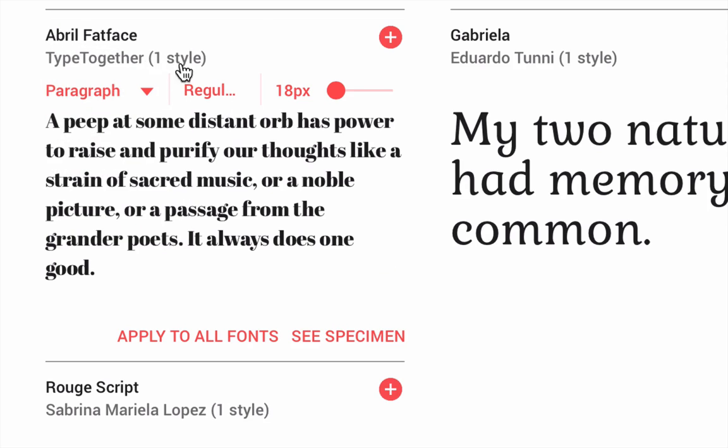Now this also tells you how many styles there are. If it says one style, that means that it's only what you see here. But if it's got more than one style, that means that there might be different weights or different thicknesses of the font, and maybe there might be special italic versions of the font. When you've decided that you want a font, just go ahead and click this little plus sign. When you click on it, it'll change into a minus sign.